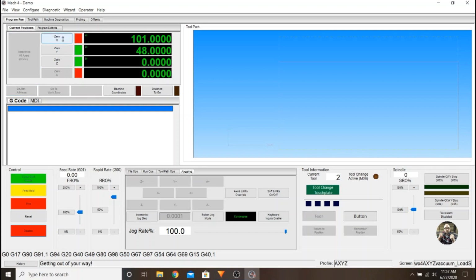So we'll zero everything out here so you can see it move. I'm running in demo here. This is just a simulator of Mach 4, so we are just playing pretend, but it'll work. So hit the button, and there the Y goes off. Z was already at zero, so you can see in the DROs Y goes all the way up to whatever I had it at, 60, and then there goes X all the way. I should have picked smaller numbers, this one takes so long.